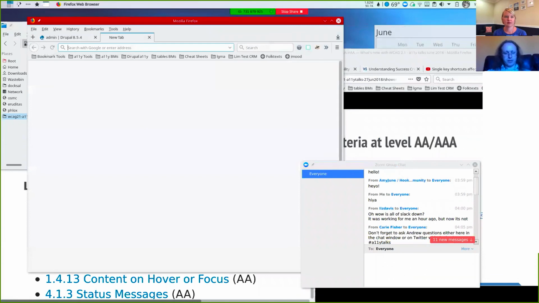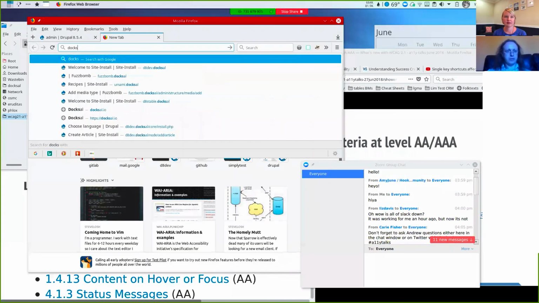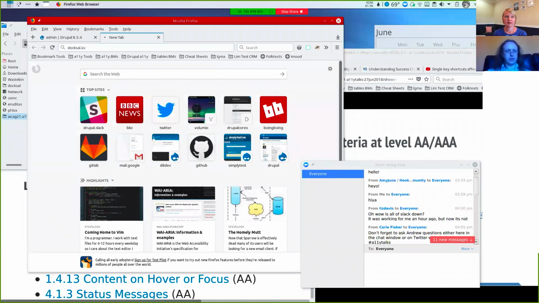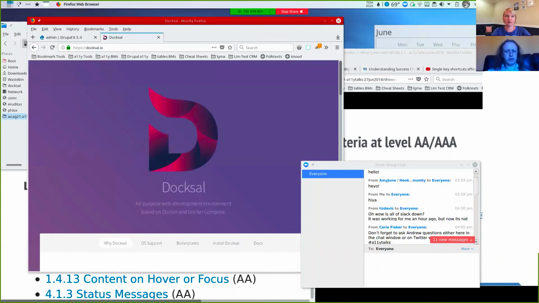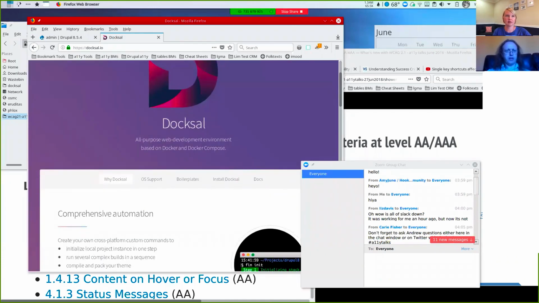Let's go to a new website. There's a tool that I like to use in my development work. It's called Doxel, and it's just a way of running virtual machines using Docker, and it's really popular with developers for their working environment. I picked it because they launched a brand new refresh of their website this week. I went and had a look at it, and I found a bunch of things which don't actually pass non-text contrast for WCAG 2.1.